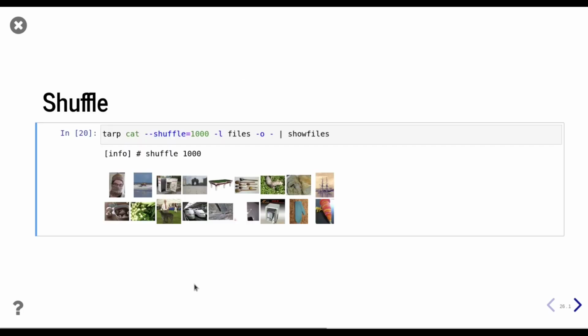The shuffle option to the tarp-cat command allocates an internal buffer. It adds incoming samples to that buffer and outputs samples from the buffer in random order. Shuffling changes the order of samples locally within a range of samples comparable to the size of the shuffle buffer.